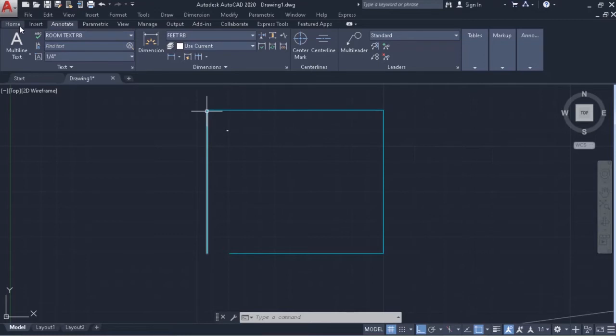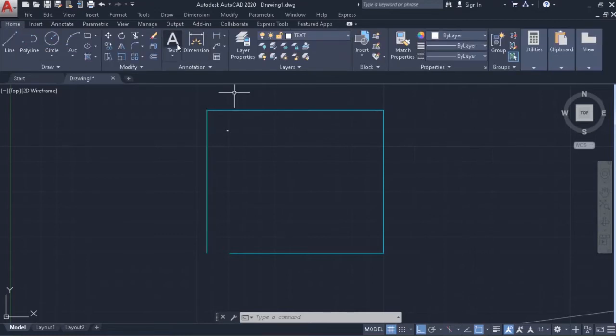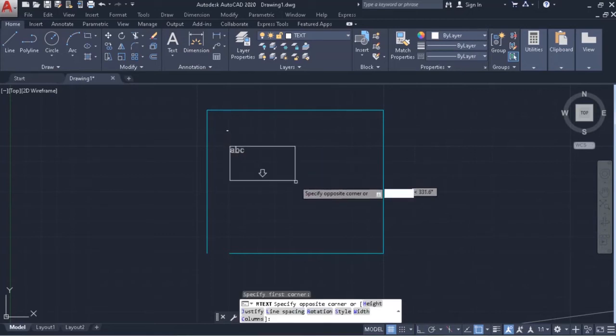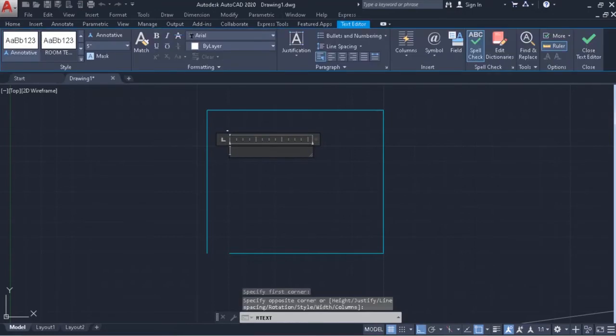So go to Home tab. Click on Text. Specify your first corner, left click. Specify your second corner or opposite corner, left click. Bedroom, enter. 9.5 feet into 11 feet 4 inches.